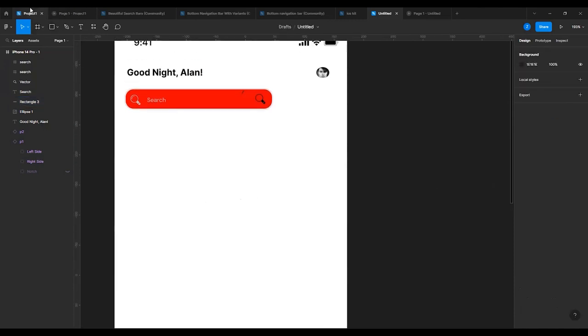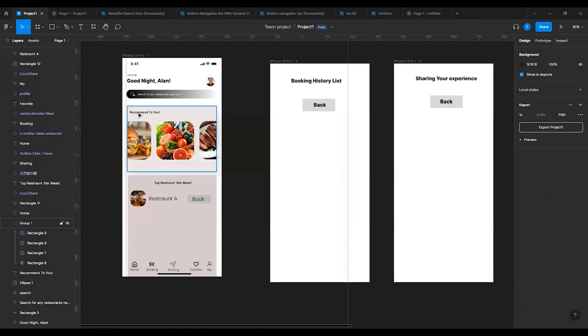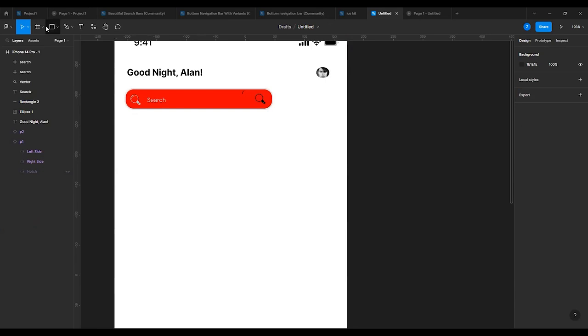So now we want to use the recommend list, which will show some kind of food that we recommend to our users. And you can choose the rectangle here.